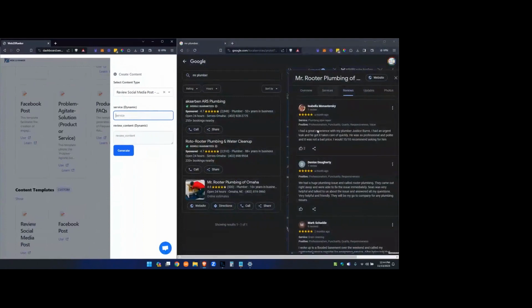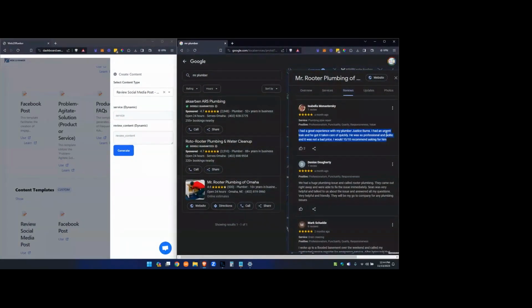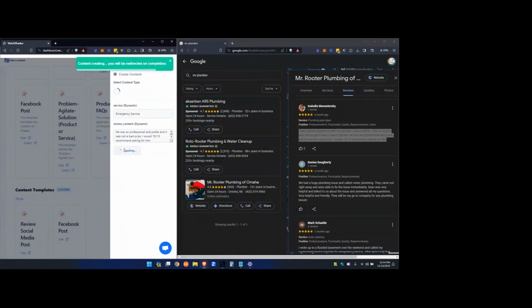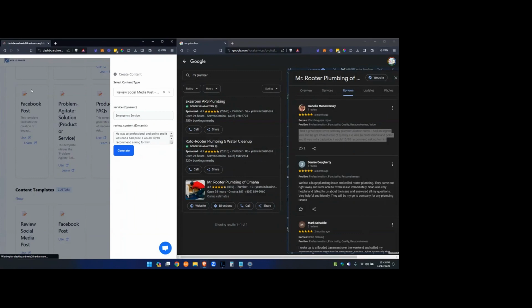And so, for example, great experience, urgent leak. So I'm just going to throw this in here and then put emergency service. And so this is generally how we would generate one of these general posts. But as you see, we got a lot of reviews here. Some of these list the services and things like that, but we'll go through now.